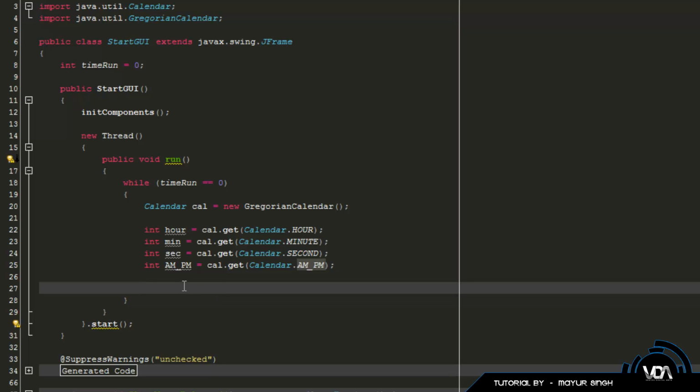So what we're going to do is we're just going to say string, I really need to get my typing sorted. String text, string time is equal to hour plus minute plus second.